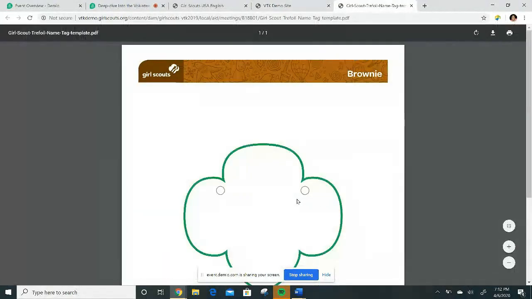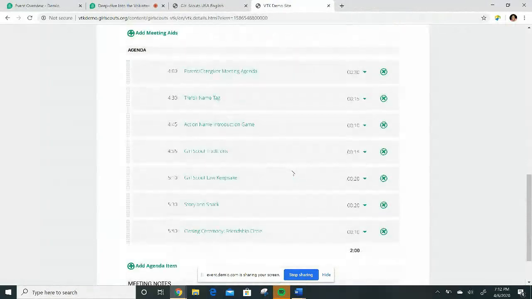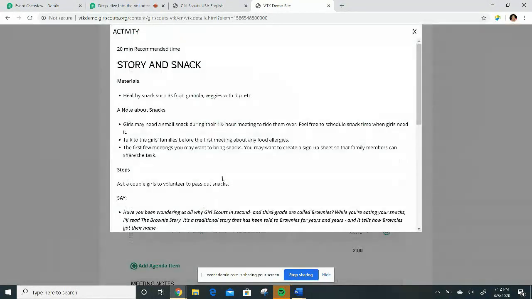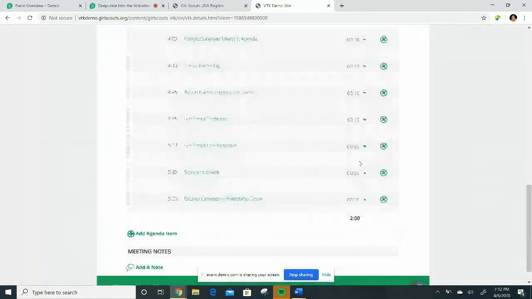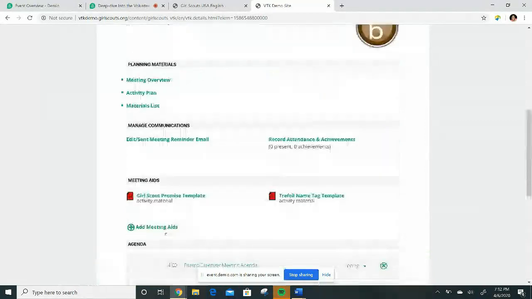And then this tab gives you the printouts for each individual activity that you're going to need. So like this is for the name tag template. And again, this just breaks down the time frames. If you want to see everything individually, you can go in section by section versus looking at the entire overview of the meeting. And you also can add some meeting notes if you want to make some personal notes, just as a reminder for yourself.